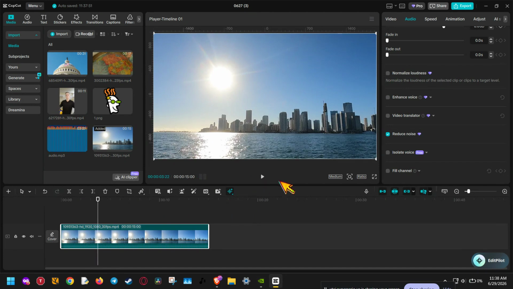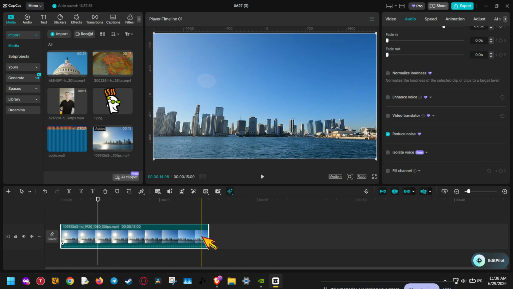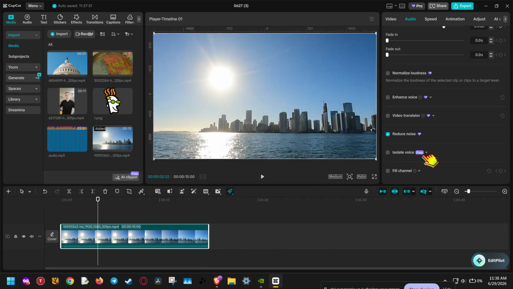Now here's something important to know. On the desktop version of CapCut, this Reduce Noise option is usually part of CapCut Pro. You may see a Pro label next to it. That means you might be able to preview the effect, but exporting the final video may require a subscription. So if you're planning to use this feature regularly, it's worth checking whether your version of CapCut includes it in Pro.